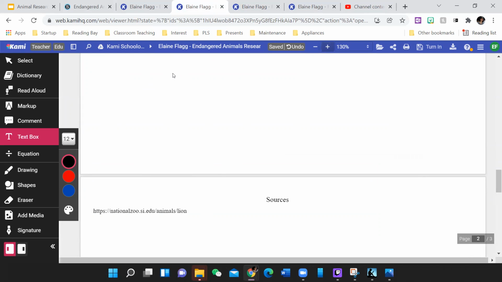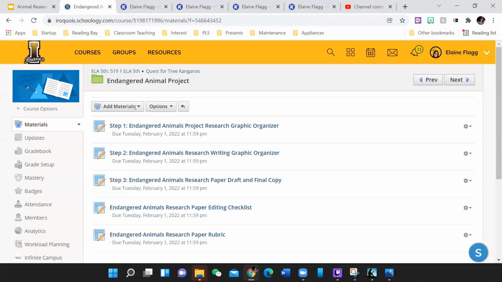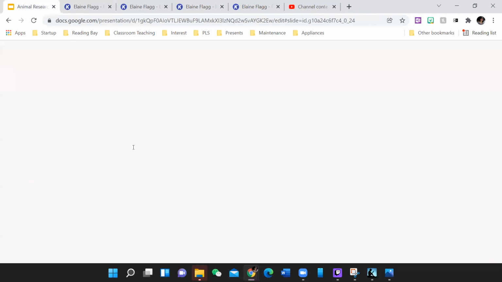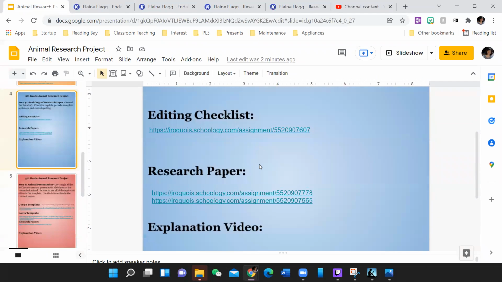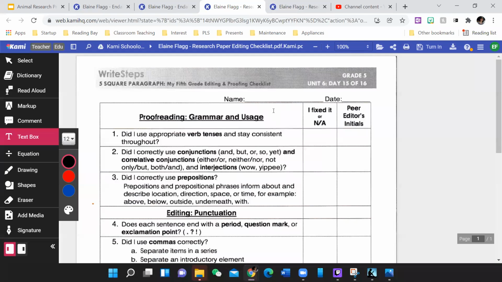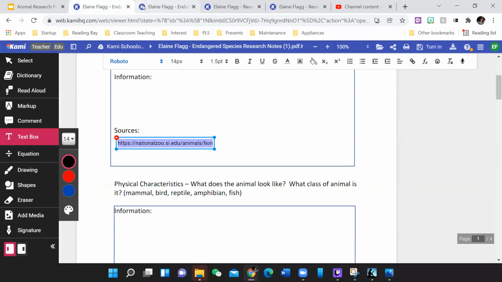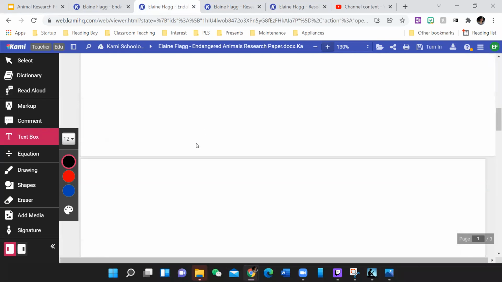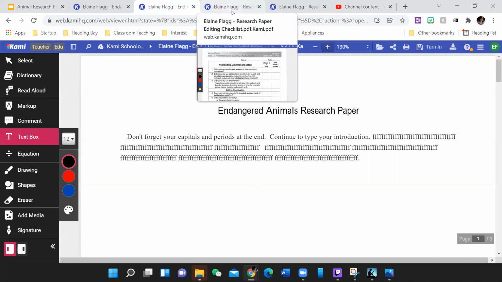So first thing that I'd like you to do for step 4 is make sure your sources are all set. Okay, the next step is you will also find that there is an editing checklist on step 4. So if we go to step 4, you will see editing checklist. That looks like this. And you'll also want to bring up a copy of your paper so that you can look at it through the editing checklist.